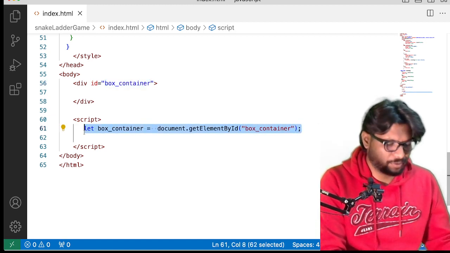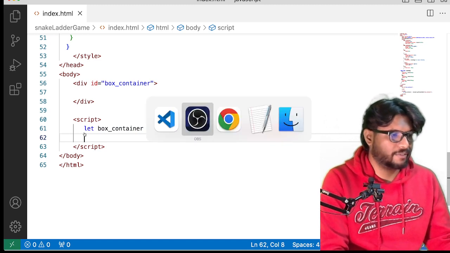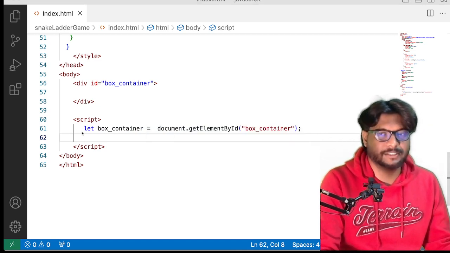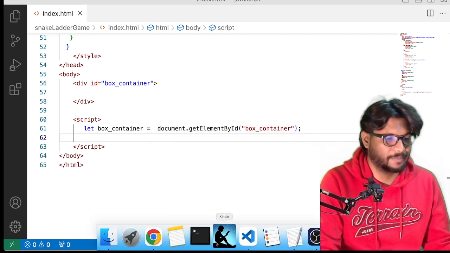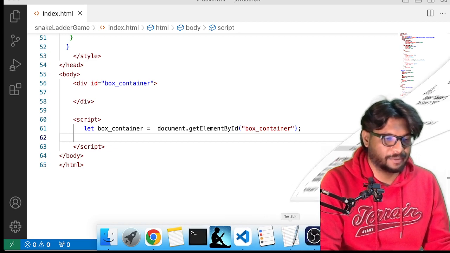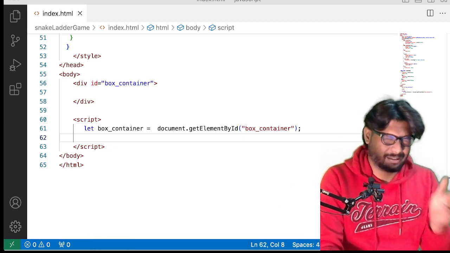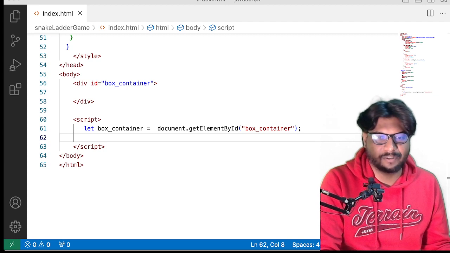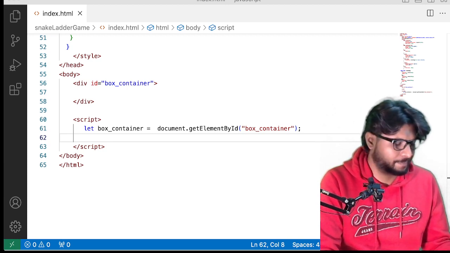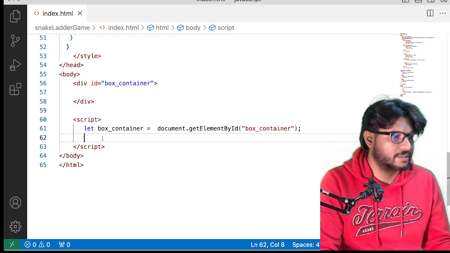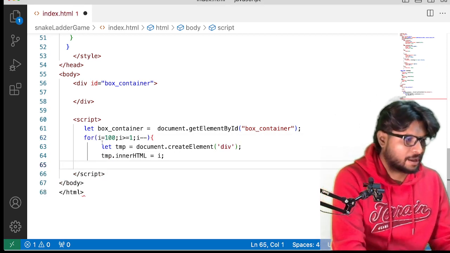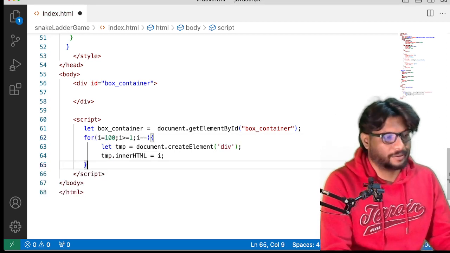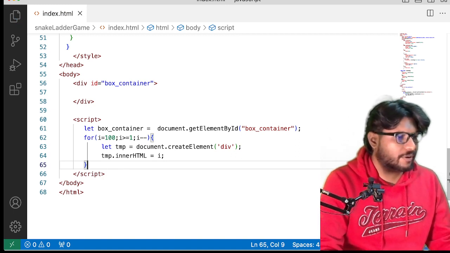Next, I am going to create boxes using our JavaScript, which means 100 boxes. The reason why we are having 100 boxes is that, by default, the snake and ladder game goes from number 1 to 100, right? So I am also creating the same thing. So here I am mentioning the starting box would be 100 and the ending box would be 1, okay? Let me save the file and go to the browser.